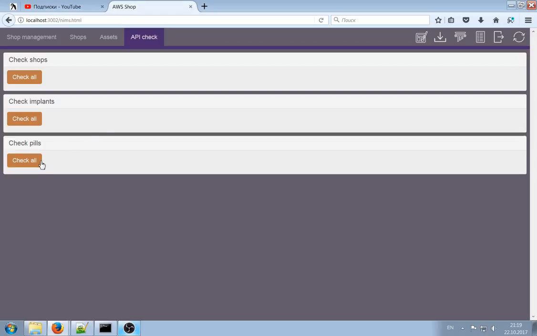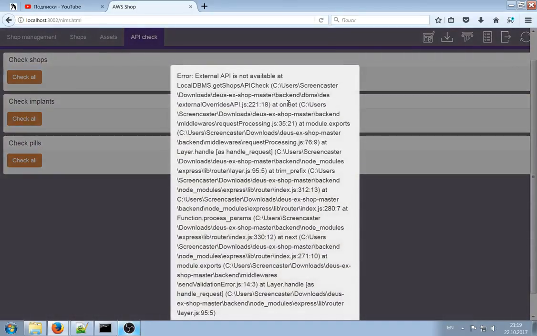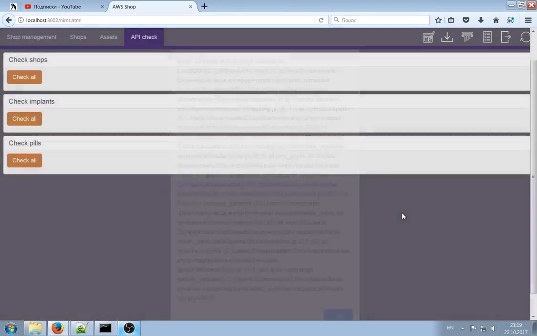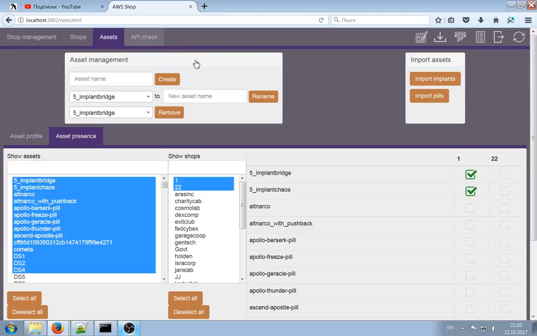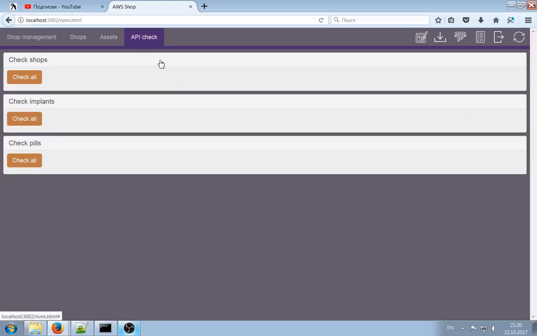The same about pills. Right now all other servers are not working, so if I click a new one, it returns mistakes. But in the real game it was working. And you can quickly find any problems in your data.